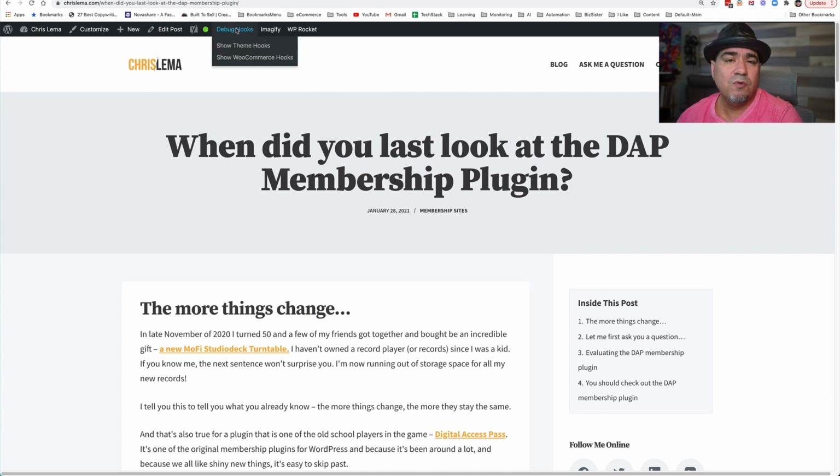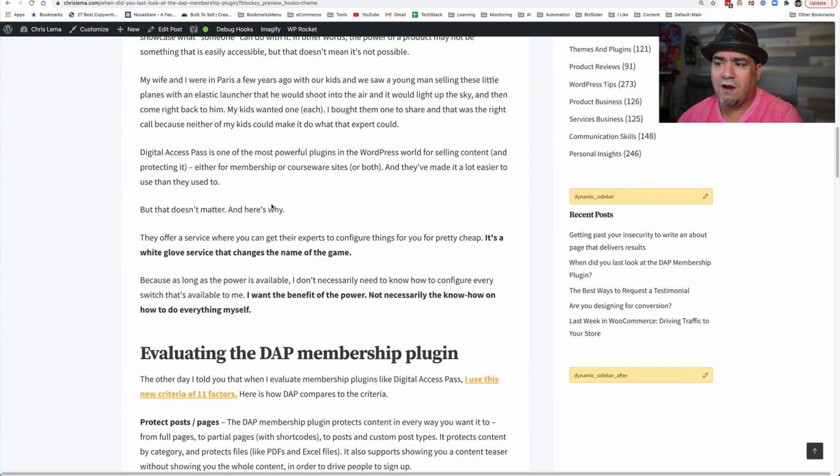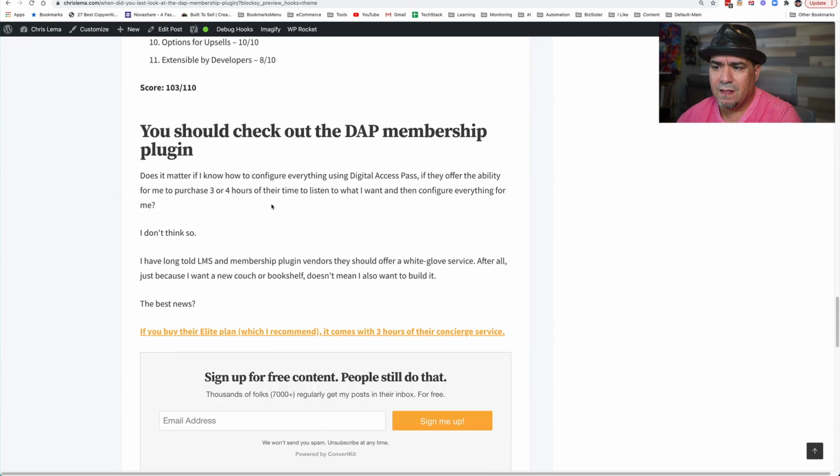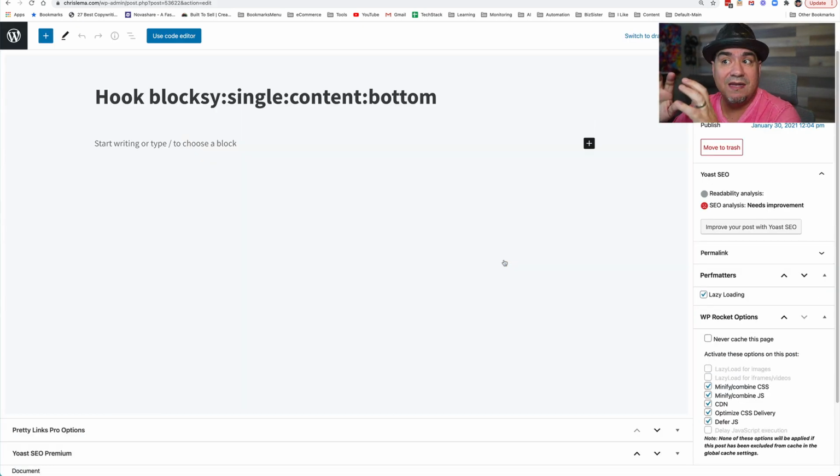I'm going to come up here to the toolbar, and because I'm using Blocksy and the companion, I have this show theme hooks, and I'm going to click that. Now, this is a shortcut. There are other ways to do it, but this shortcut is super awesome. I'm going to scroll down to where I want it to show up. And right here, I see Blocksy single content bottom, and I'm going to click on this little pencil. That's my shortcut. Otherwise, I can just create the content block and then figure out where to hook it. But this already pre-hooks it there, so that's kind of awesome.